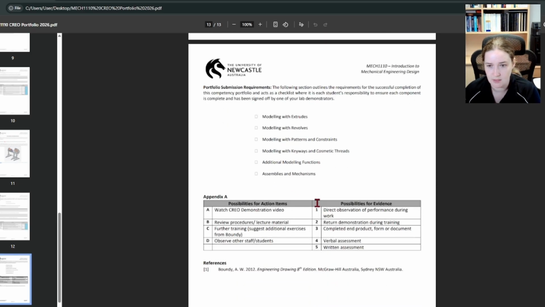So when you get to the end here, these are your 6 tasks for the CREO portfolio. Again, as I said at the beginning, it's the best 5 of 6. However, it is going to be a bit difficult if you miss one of these key ones, like the additional modelling, because you will struggle to be able to do the assemblies and mechanisms.